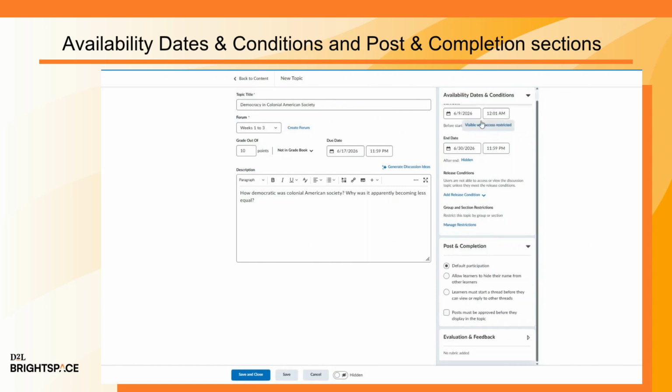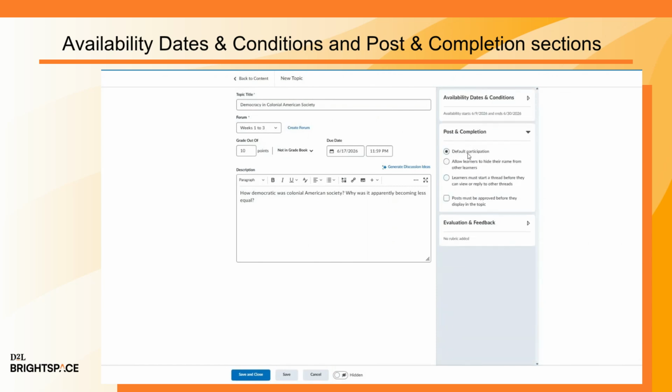Click the Post and Completion accordion to set how learner participation is displayed and to choose whether the topic is moderated. You can allow learners to hide their names from other learners, require learners to start a thread before viewing or replying to other threads, and require posts to be approved before they are displayed.